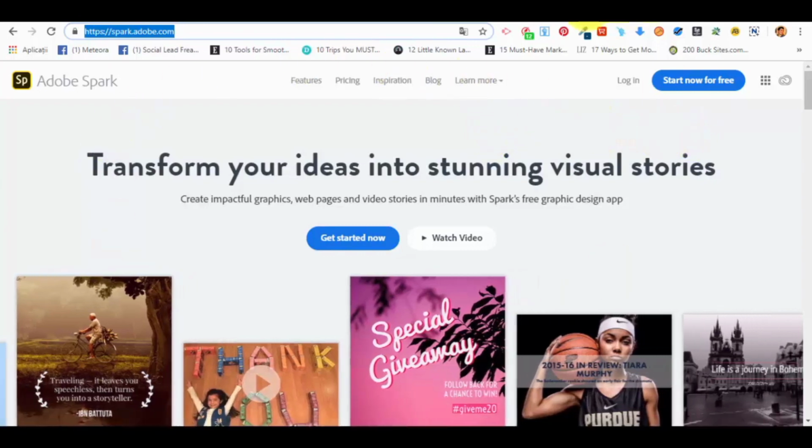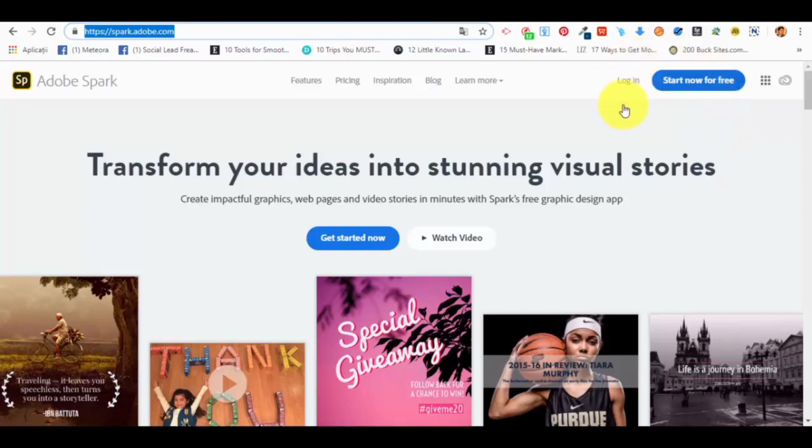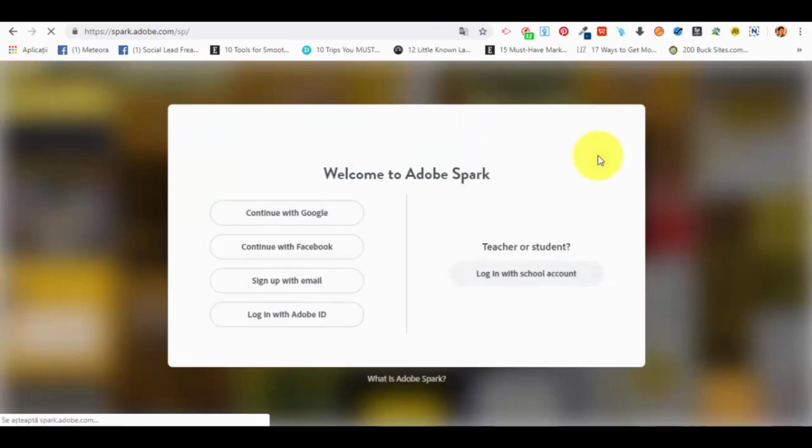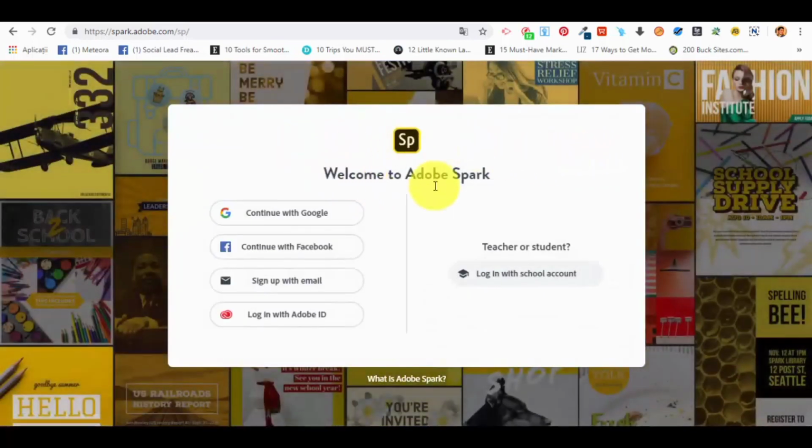Now, how do you create an account? As you can see on my page right now, in the top right corner of the menu, you have an option which says login or an option which says start now for free. If we click on the start now for free option, we will be redirected to this page. Welcome to Adobe Spark. Login with school account. You can be a teacher or a student in the Adobe Creative group, and you will already have the premium feature, so you can log in with a school account.